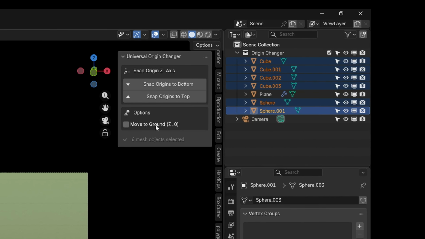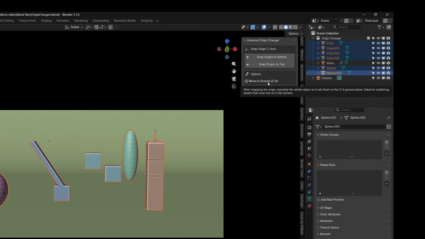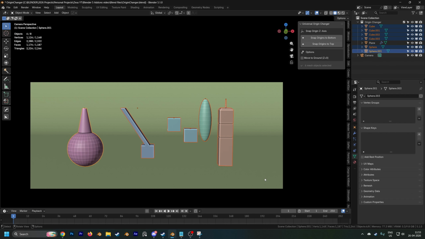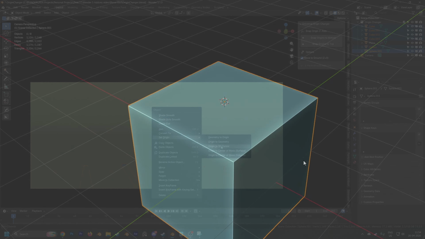Now there's another interesting option, move to ground z equal to 0. So what this does is just move your objects down to the ground at the 0 position of the z-axis. So my plane here is at the 0 position of the z-axis. So I'll click this option and try one of these. As you can see, it just snaps perfectly to the 0 position of the z-axis. Now you don't need to go into an object manually and select a face, put the cursor on top of it, and then right click, select set origin to 3D cursor.